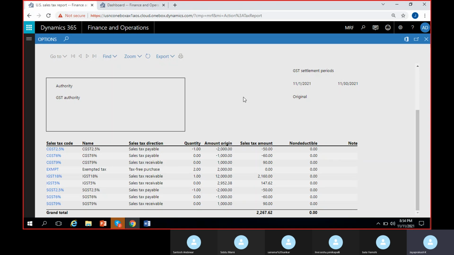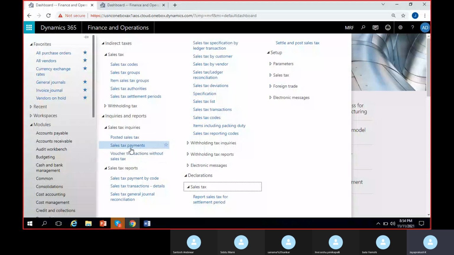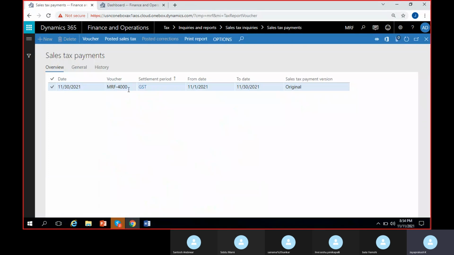If not, you can close this one. So it would have created an invoice automatically. So we'll see how it looks. Before that, I can see this here, sales tax payments. In the inquiries and reports, I have the sales tax payments. Within that, it creates a voucher automatically. Here, it creates this voucher from date 1st of November to 30th of November. So the sales tax payment version is original. In this, I can see the voucher.